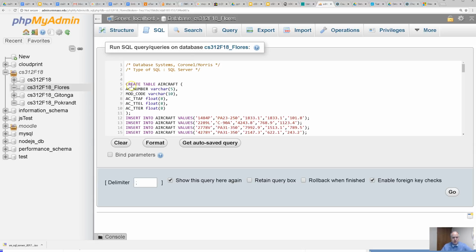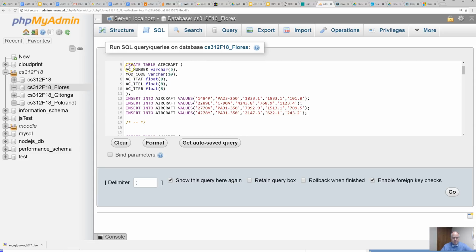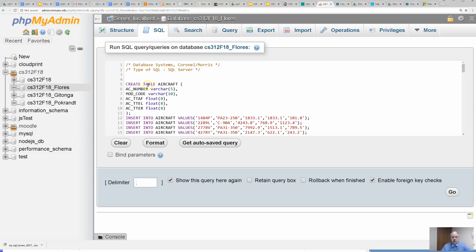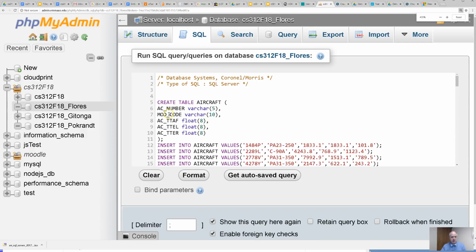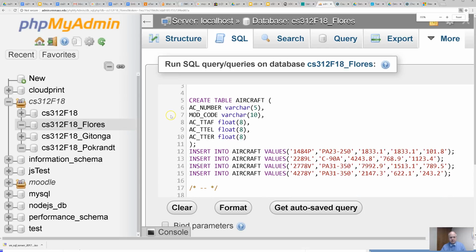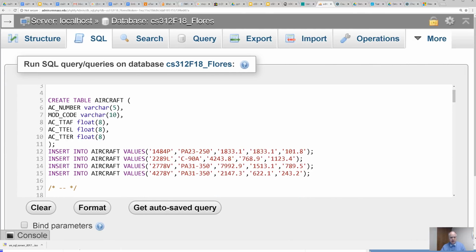Let's take a look at that first one. Let's go down through this first table. Here is the actual SQL command that will create a table for us. The table's name is aircraft. And in parentheses here are, yeah, let me zoom in a little bit here. So I have this. Zoom in a little bit more.